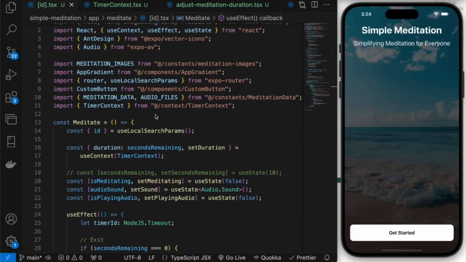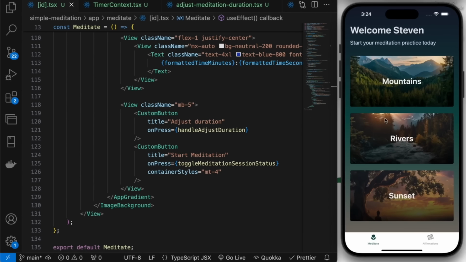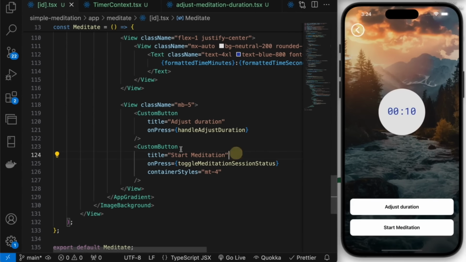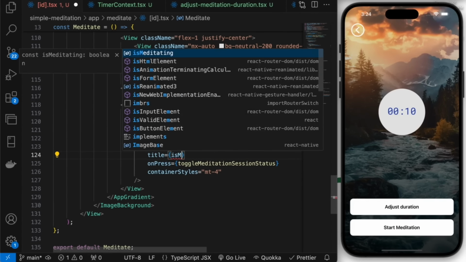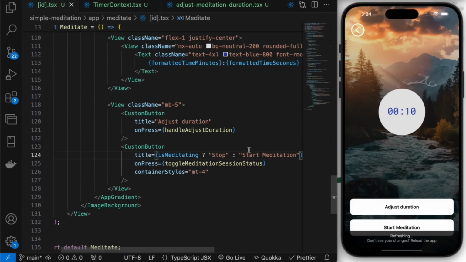Now another thing I want to do, if I scroll down, currently it always says start meditating, but I want to conditionally render what I display here. So use our curly braces. So if the user is meditating, then I'll say stop. Otherwise, I'll say start meditation. Okay, good. So now let's play it.